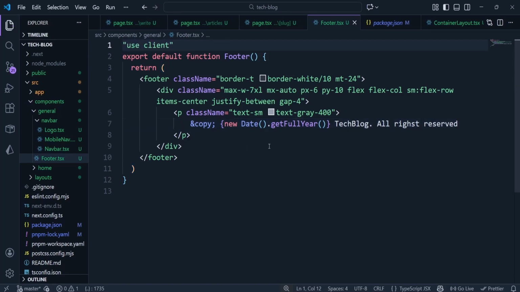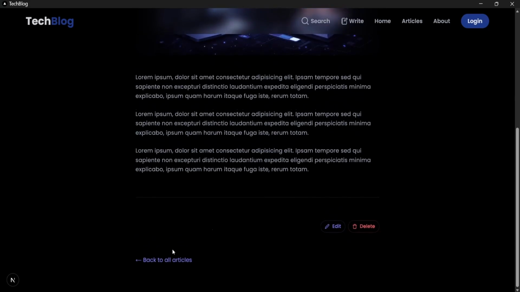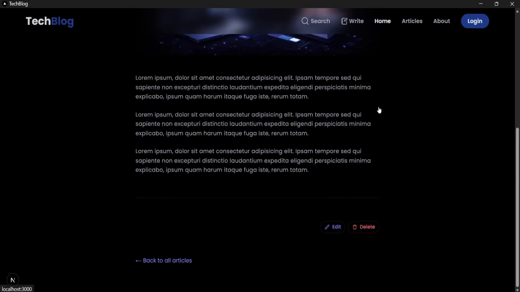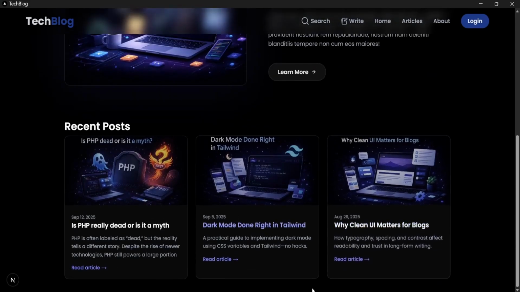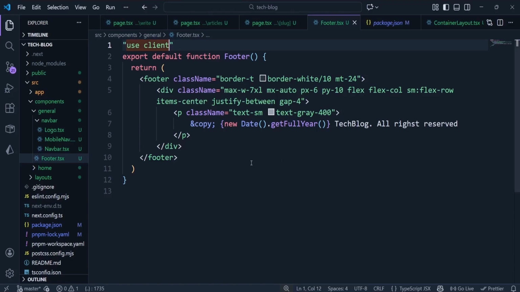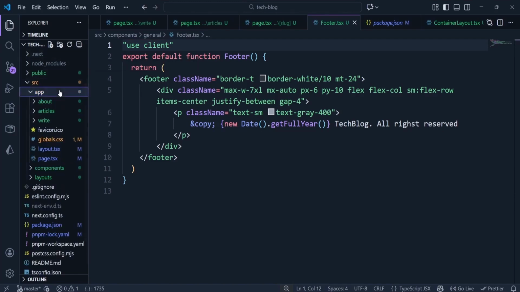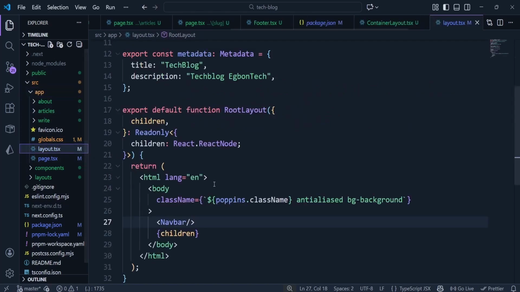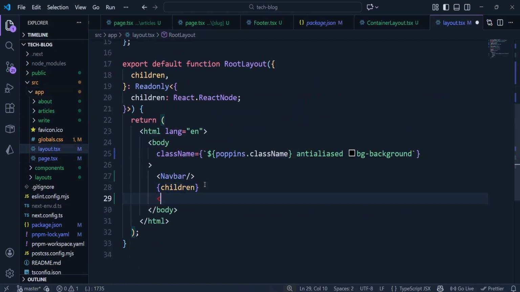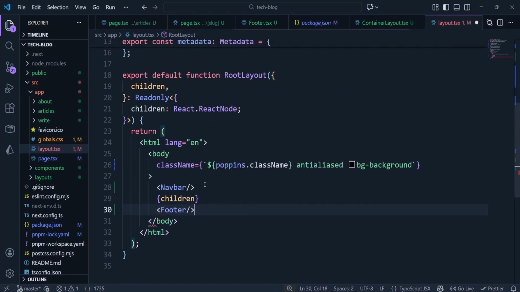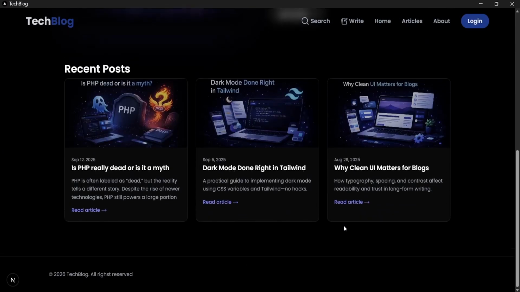I'll save that. Now, obviously, when we go back to our web page, we're not going to see any footer. Even when we go to the home page, we're not going to see any footer. So what we're going to do is go to the root layout file. We're going to go over to SRC, layouts, and go to app, then we'll go to the root layout file. So underneath this children, we're going to call the footer. So it's going to be displayed underneath all the pages.